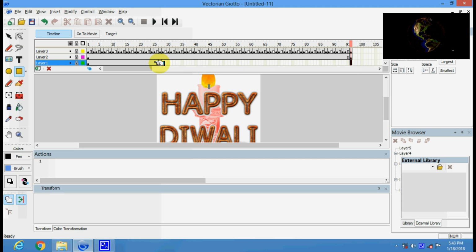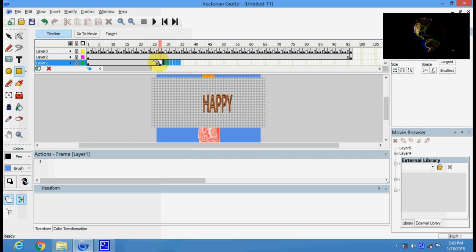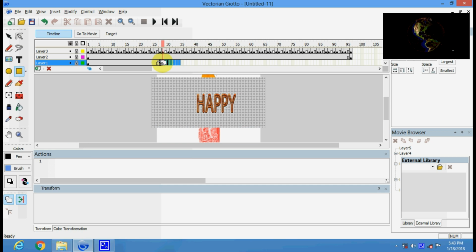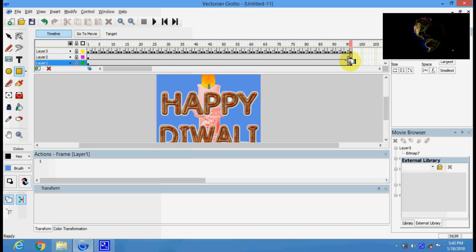So we have to extend the background up to the 96th frame on the timeline, and other animations will be done here.